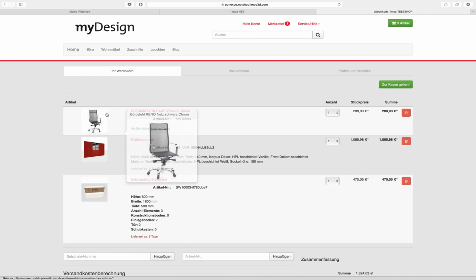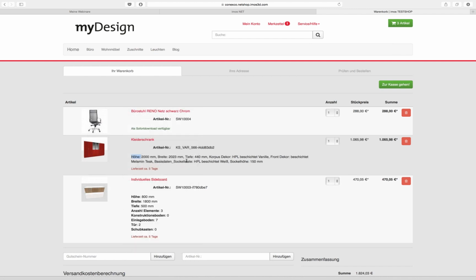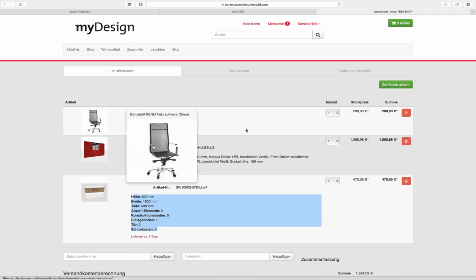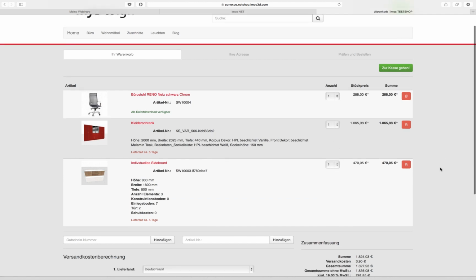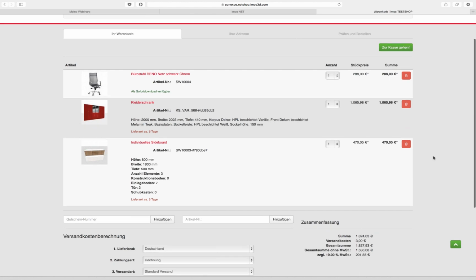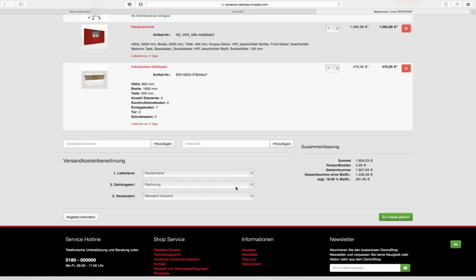And I see all my articles in here, so I get some images with article descriptions. We see also the chair I started with. I get the prices. I can change the amount of the articles here. I can delete the articles here, and I can make some more settings about my order I want to place. So I can say, yeah, it should be delivered to Germany.